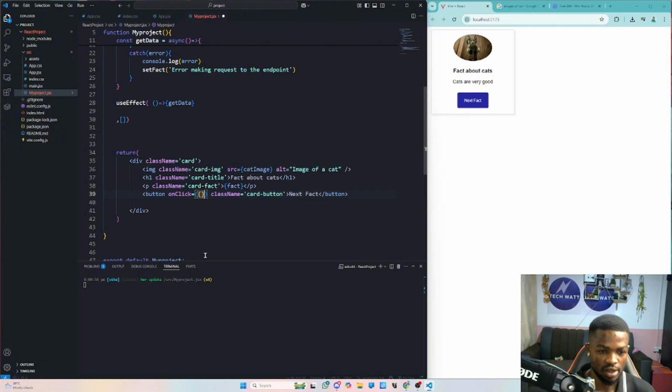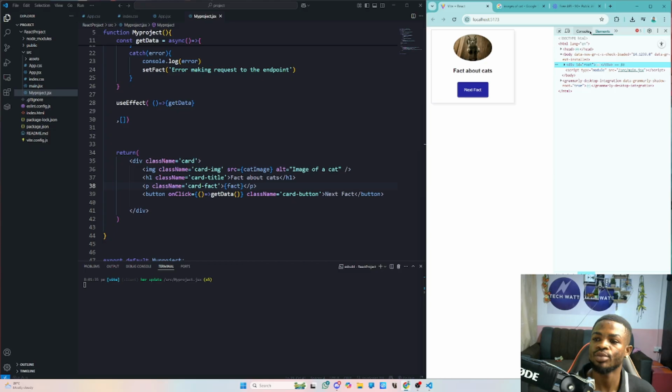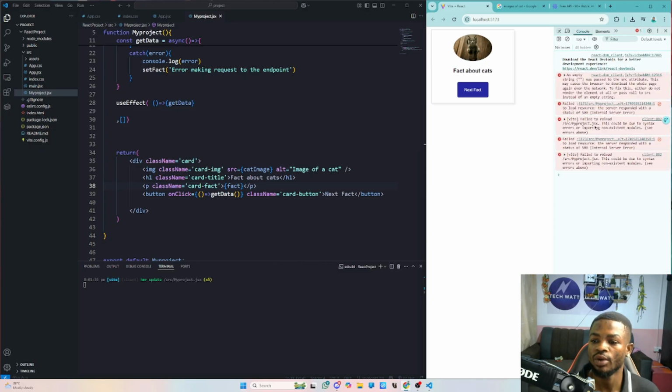So let's add an arrow function right here before calling this function. So an arrow function, and the name of our function is getData. So yeah, we have getData here, and getData will try to get our data for us and display it in this fact. So let me save this, and let's see what happens. I'll also open our inspect right here, and open the console to see whatever errors we get.